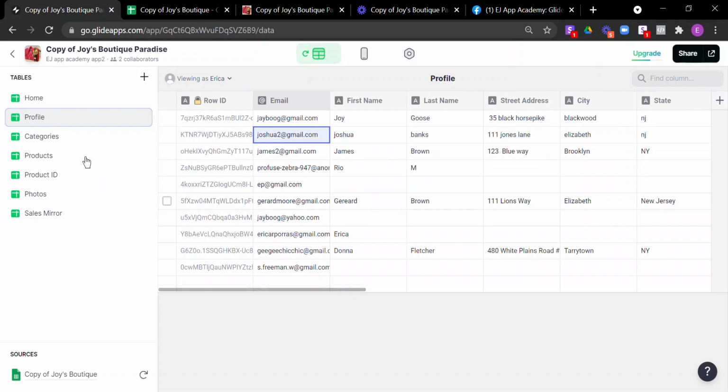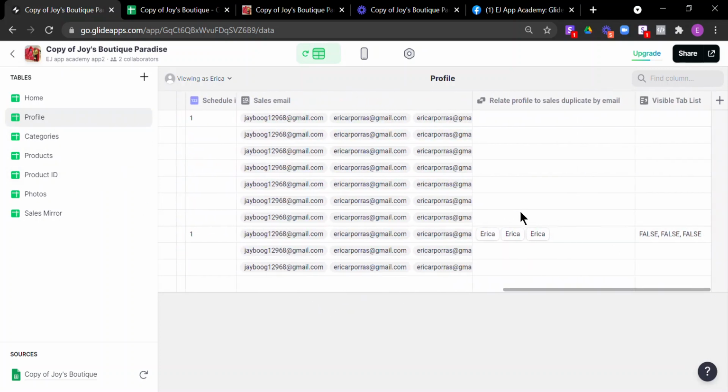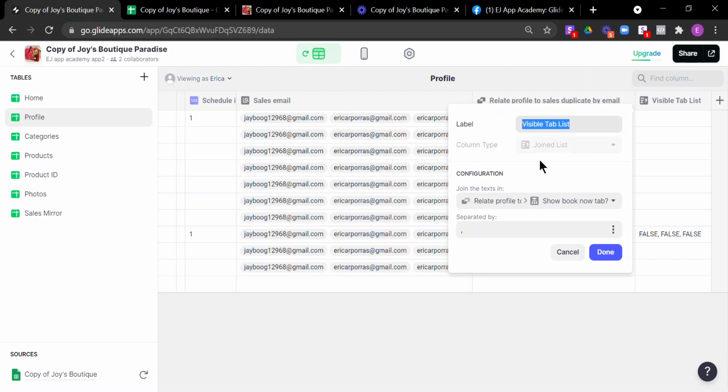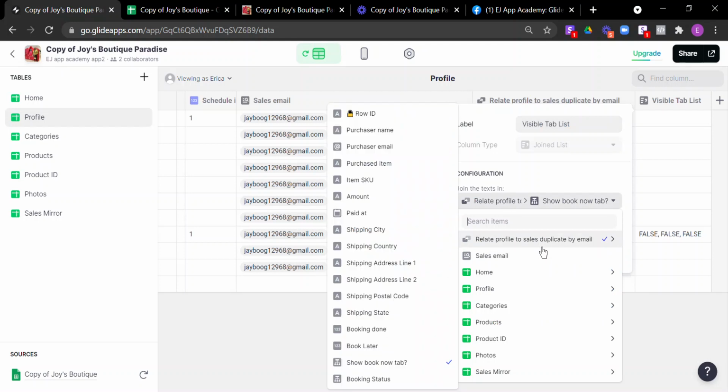So I'm in profile, right? And we made that relation so I can see my 3 transactions. And then this visible tab list, it's basically a new column where the column type is called joined list, right? So what are you joining? What different items you want to join into one long string? Well, you can choose it here. So I chose my relation, and then the show book now tab.